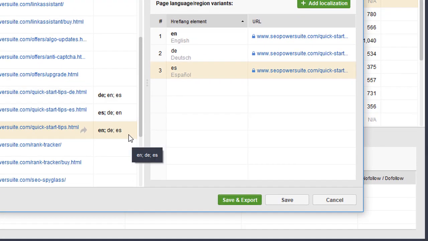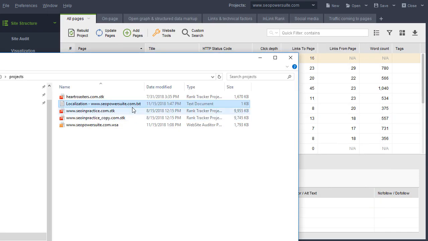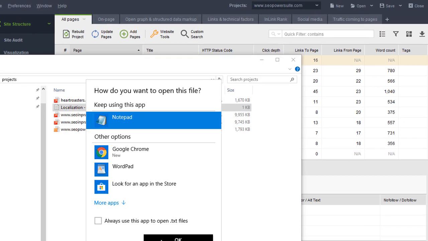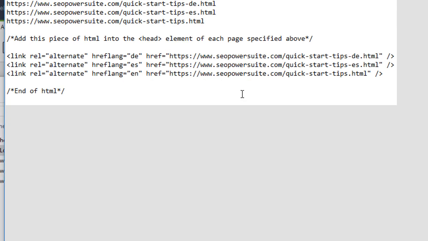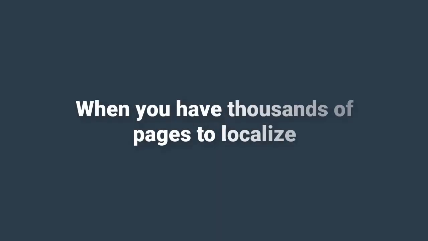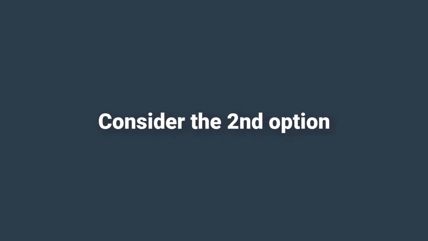When you are done specifying all language versions, hit Save and Export. Open this TXT file and you'll see the simple how-to instructions. Add this piece of HTML code to each of the pages above. Pretty straightforward, isn't it? Surely, when you have thousands of pages to localize, you'll have much more HTML to add to each of the pages. In that case, you may consider using the second option, localizing pages using the sitemap file.